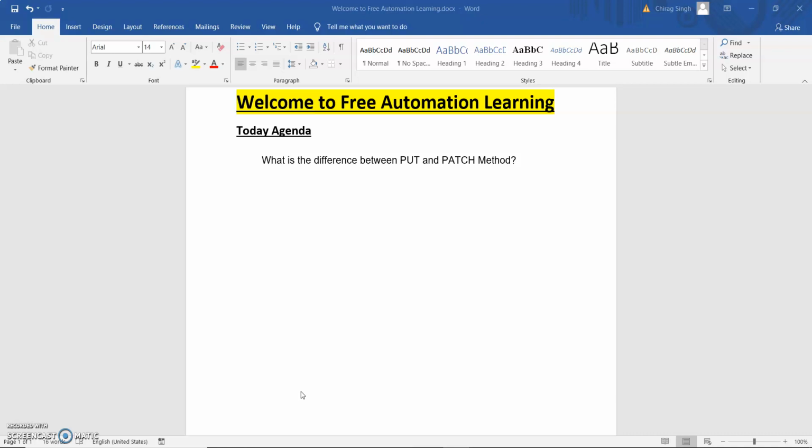Today we are going to discuss what is the difference between put and patch method. As put and patch both are used to modify the data, what is the difference between these two methods and when do we have to use each method in API testing?